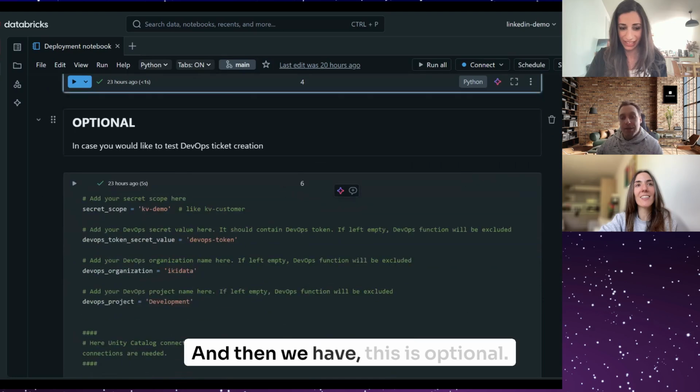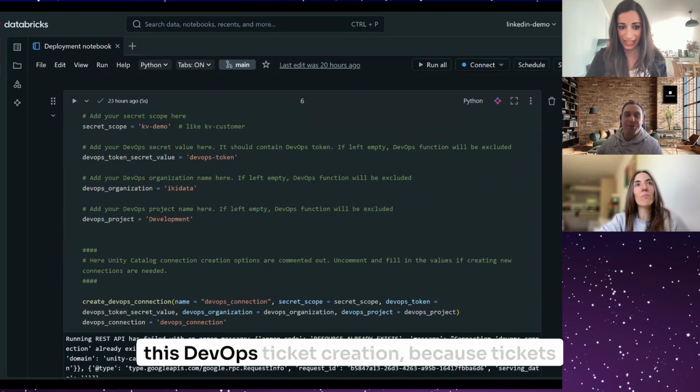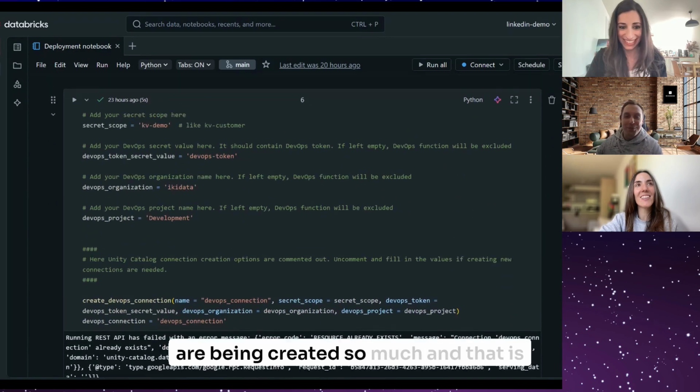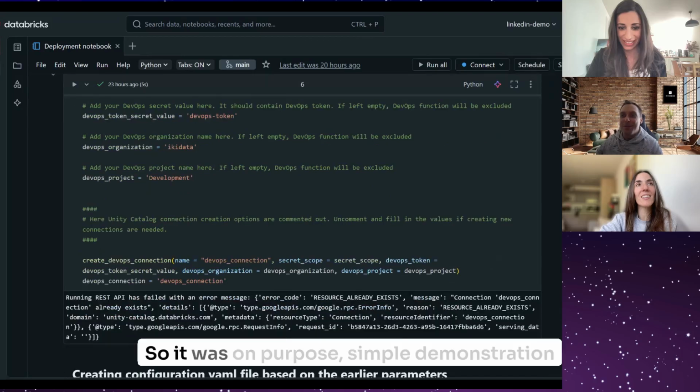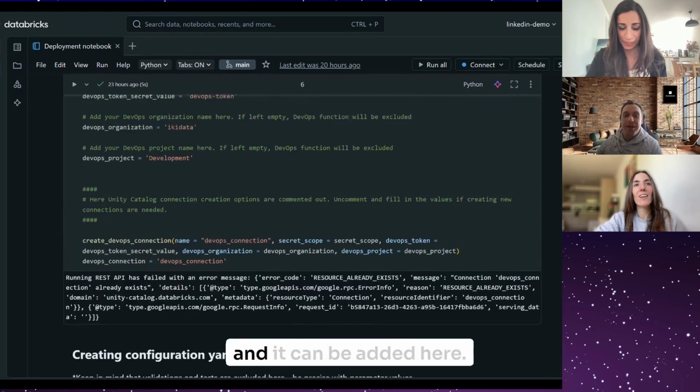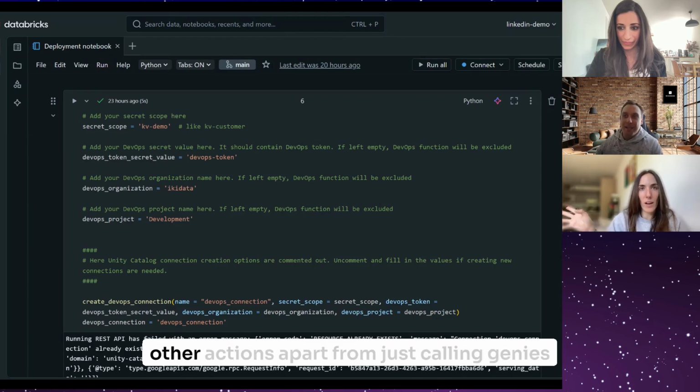And then we have, this is optional, I added just for demonstration purposes, this DevOps ticket creation. Tickets are being created so much, and that is something that I would like to automate in every place. So it was on purpose a simple demonstration, and it can just be added to show here that you can hit other APIs as well and execute other actions apart from just calling Genie spaces. Exactly.